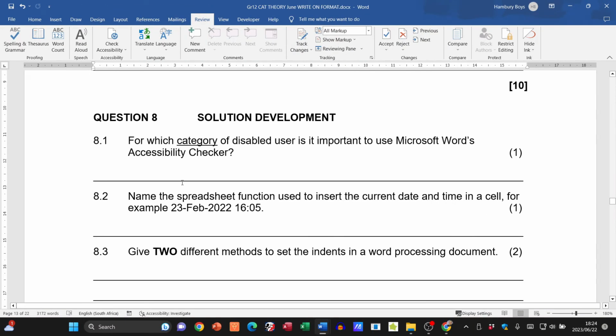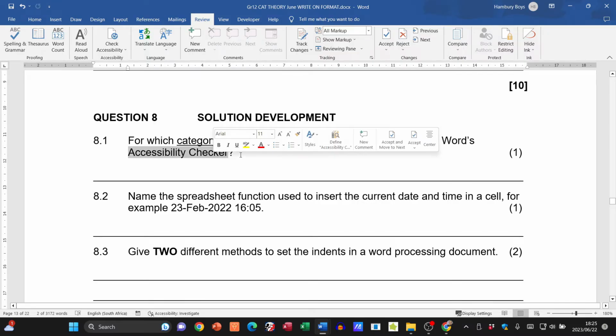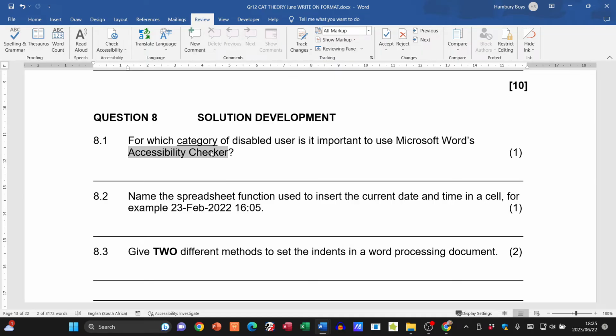And now we move on to question 8, where usually we have a couple of questions that come from the prac work. Okay. So let's have a look at it. Solution development. 8.1. For which category of disabled user is it important to use Microsoft Word's accessibility checker? This is going to be for anyone who has some sort of visual impairment. Okay? That accessibility checker is for those who are visually impaired.